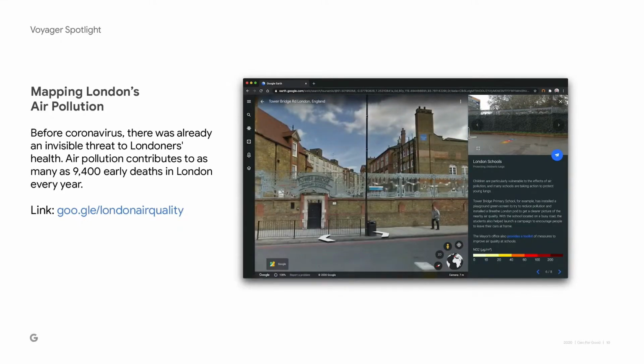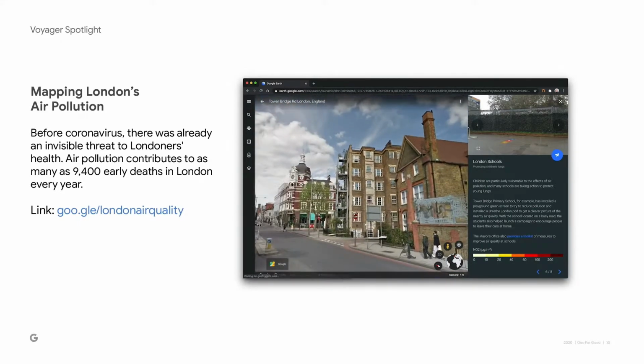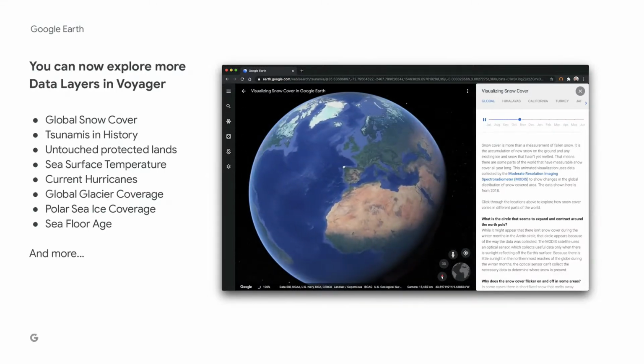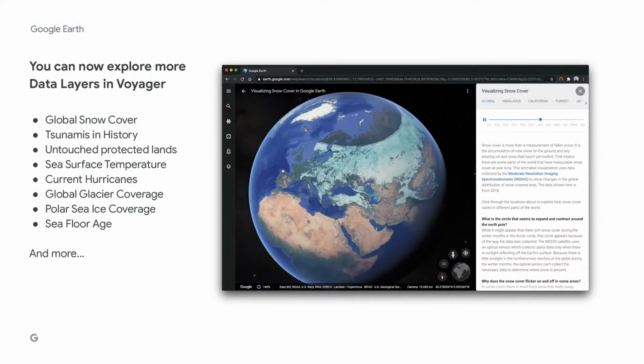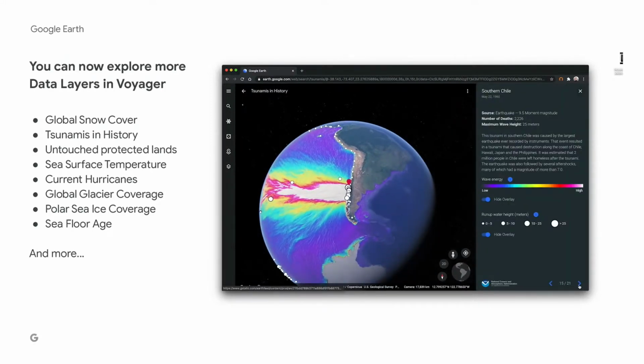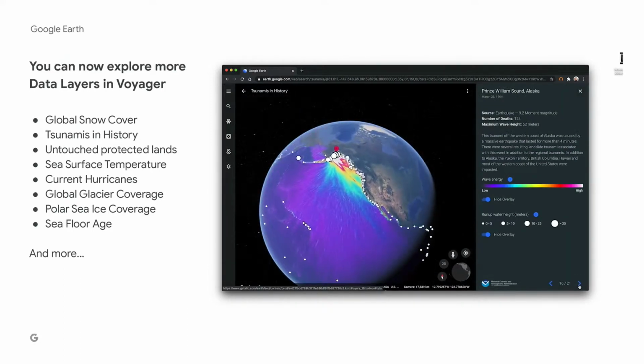Be sure to check this one out in Google Earth. We've also started to surface rich data layers in Google Earth, such as global snow cover, tsunamis in history, untouched protected lands, current hurricanes and tropical storms, and many, many more.